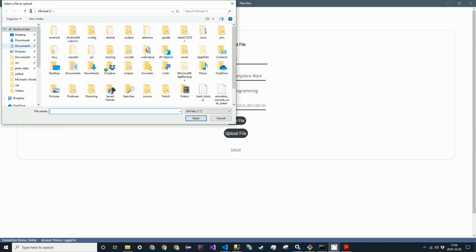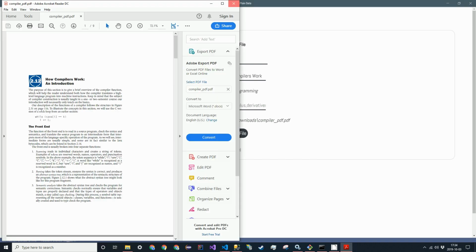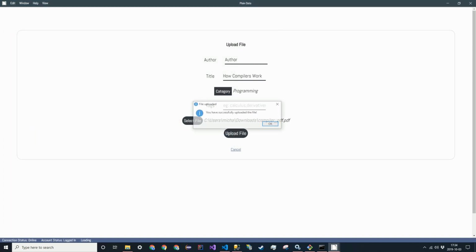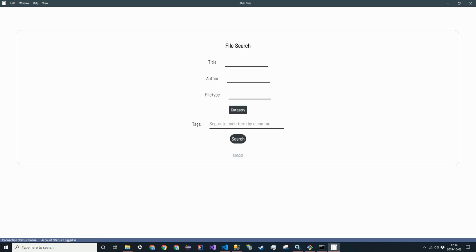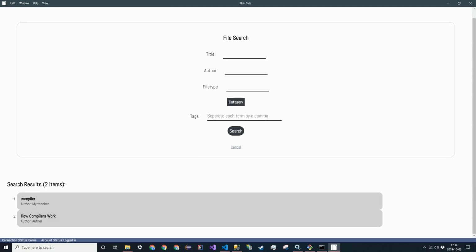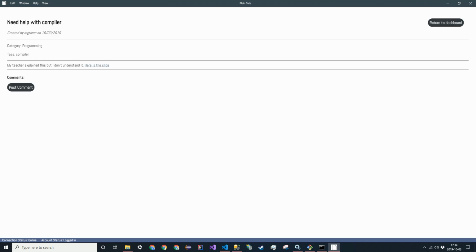Select the file, downloads, and it's this one. Remember that's that one. And then I'm just going to go upload file. You've successfully uploaded the file, and you can just see that right here. Once again, it stores it locally and then it opens it. So now I'm going to go back to that board. So need help with compiler.